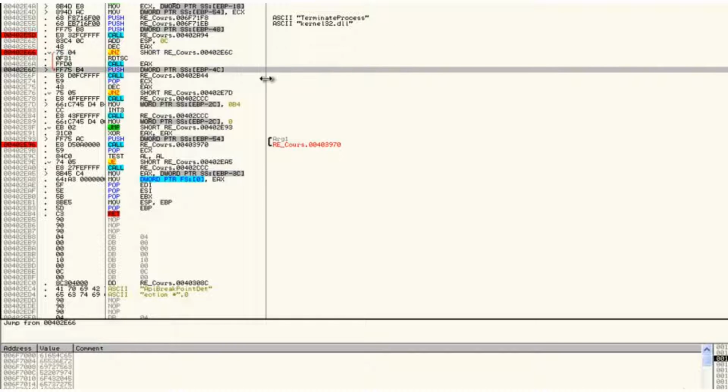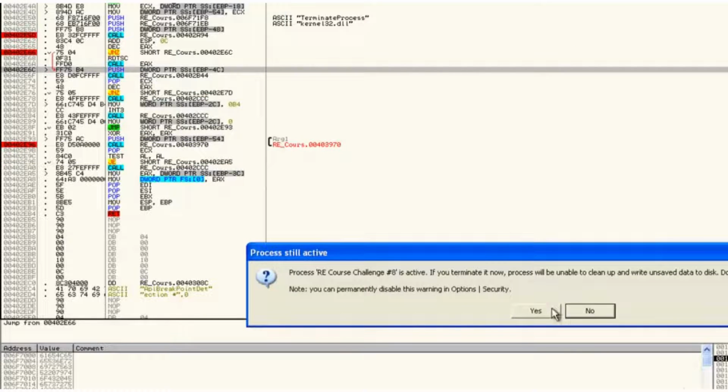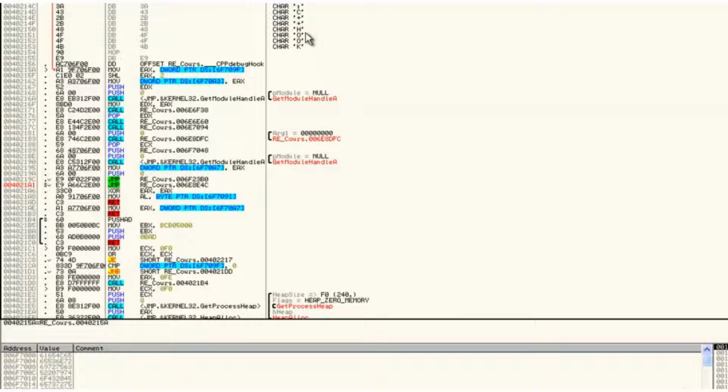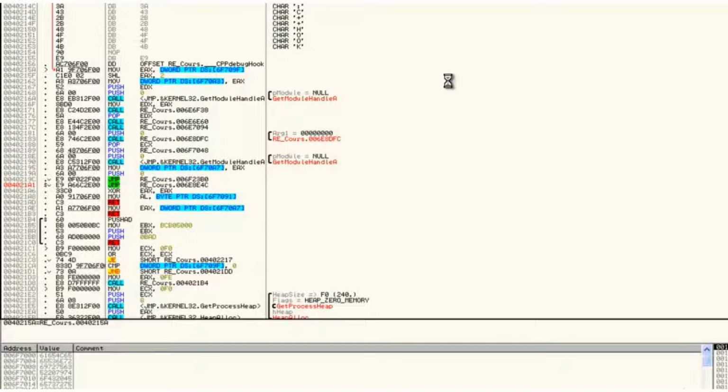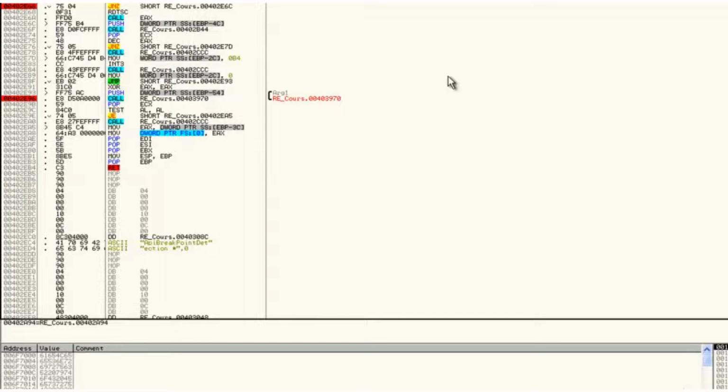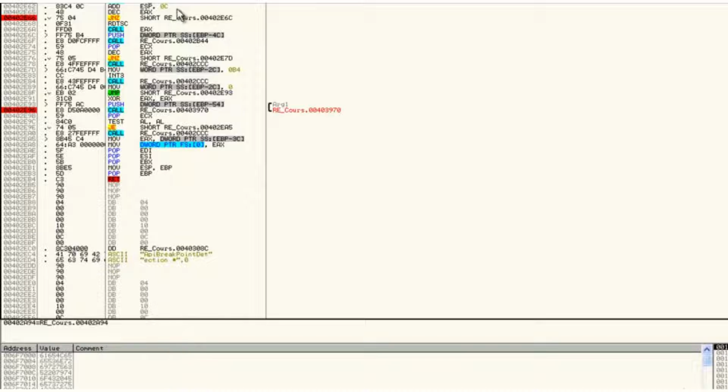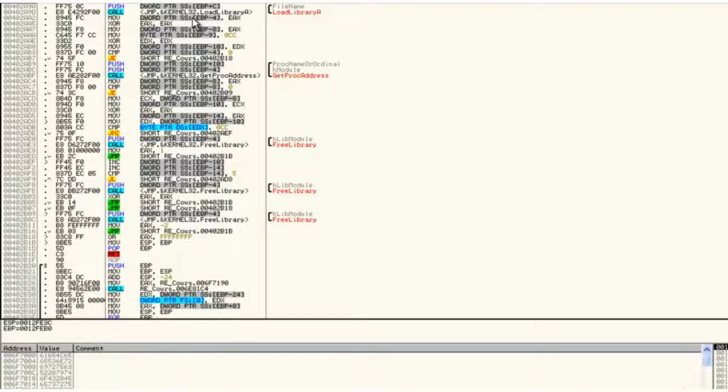So let's restart the application. Let's enable the patch. And let's go to the TerminateProcess. We already have a breakpoint here. Let's run. So now we stopped here. We still have control of the application, it didn't crash. So let's step in. Let's see what happens.